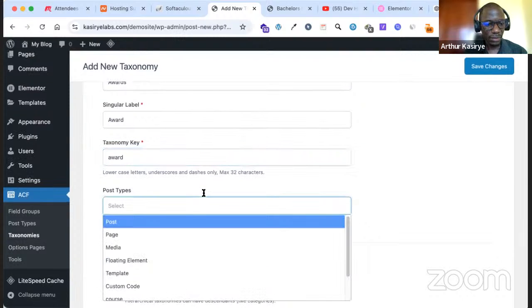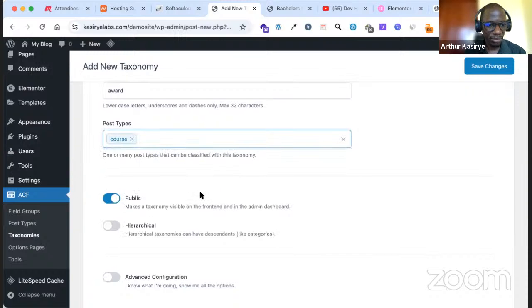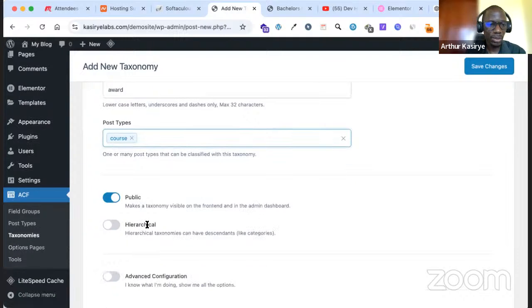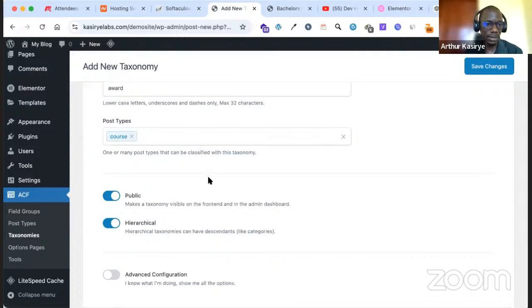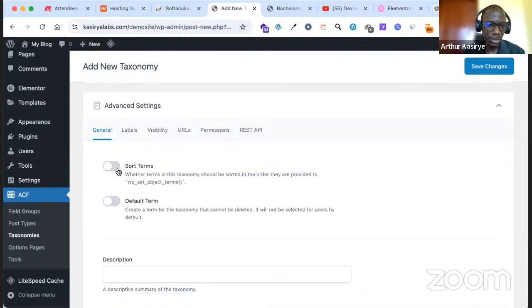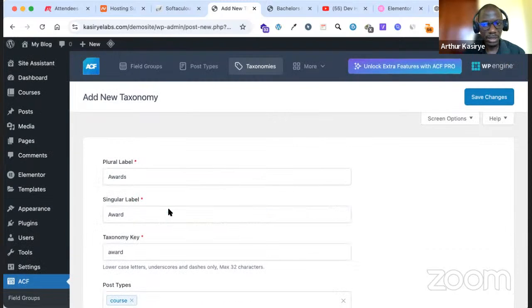And yes, our taxonomy will be award. On this one, we want this to be attached to the course. Well, this is where the confusion comes in, but when you select the post type, this is where you want the taxonomy to be attached to. In this case, I'm attaching this to a post type. And then I want this as a hierarchy so that the awards can have different awards as given. Our advanced section is not a must, but if you want, you can still tap into it. I create a term for taxonomy that cannot be deleted. No, I don't like this. So I can give this as an award for the institution, and then I will save.